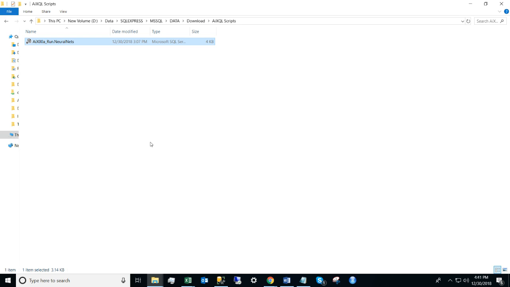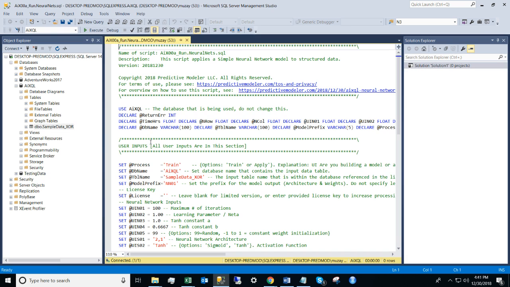Over time, I expect that there will be more algorithms, more enhanced algorithms as well. But for right now, let me open up the script. I just clicked enter on it, and it opens up in Management Studio. The way the script is designed is that once you've installed the database, you can just run the script, and it's ready to run out of the box.